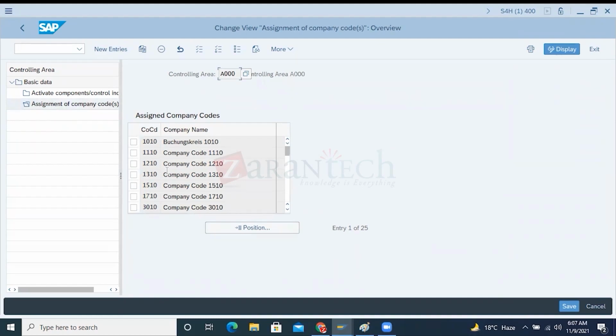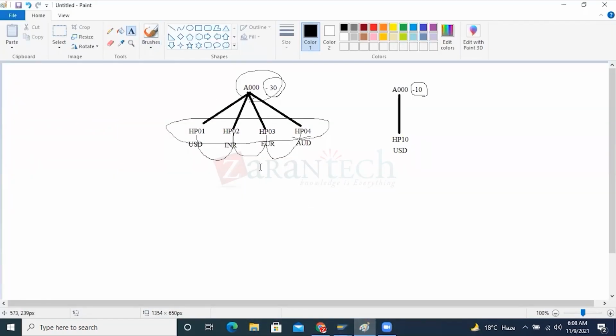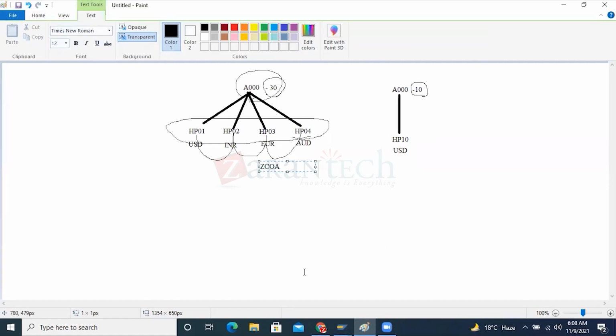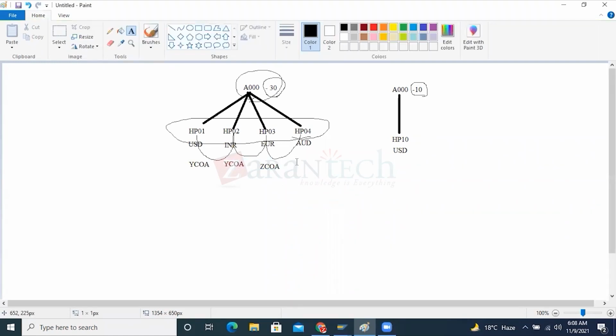If the company code has a different chart of accounts, even though it is the operational chart of accounts, it cannot be assigned. For example, in this example, HP03 has GCOA, a different chart of accounts, but all the remaining company codes have the same chart of accounts, YCOA. Only this one company code has a different chart of accounts. Remember that, even though it is the operational chart of accounts, HP03 cannot be assigned to the same controlling area. Why? Because its chart of accounts is different from the other three company codes.